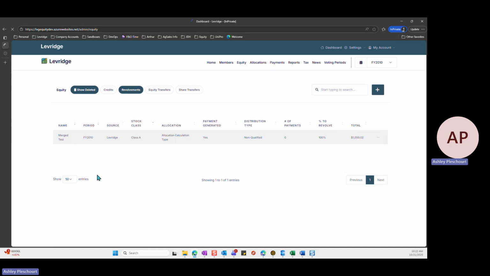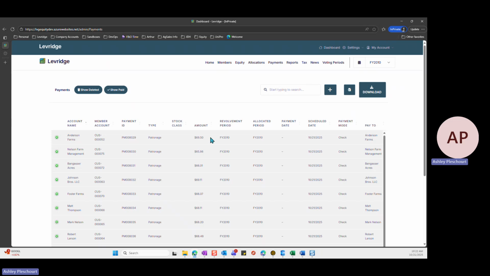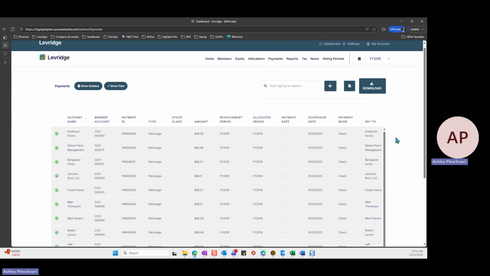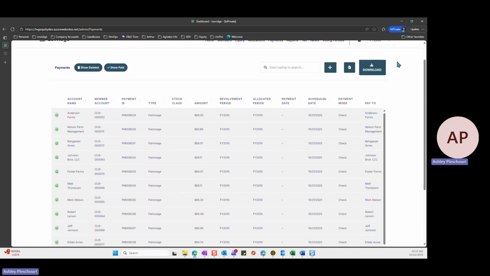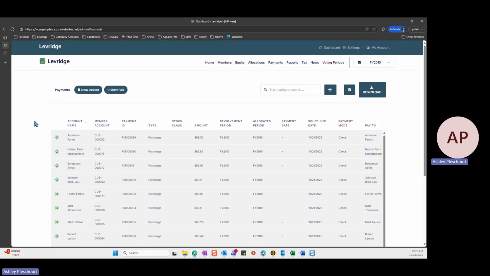But you can see how having a summarized payment could be super helpful, reduce the number of payment records created and needed to manage, and then also will help with processing through your ERP. And that is the Levridge 2025 feature surrounding merge payments in the Equity app.